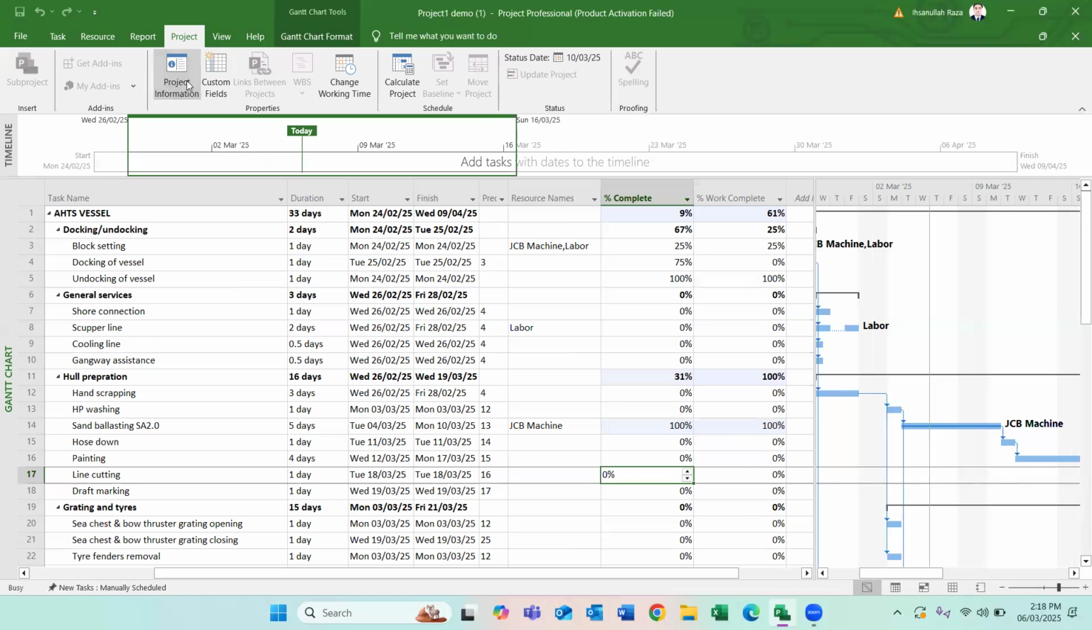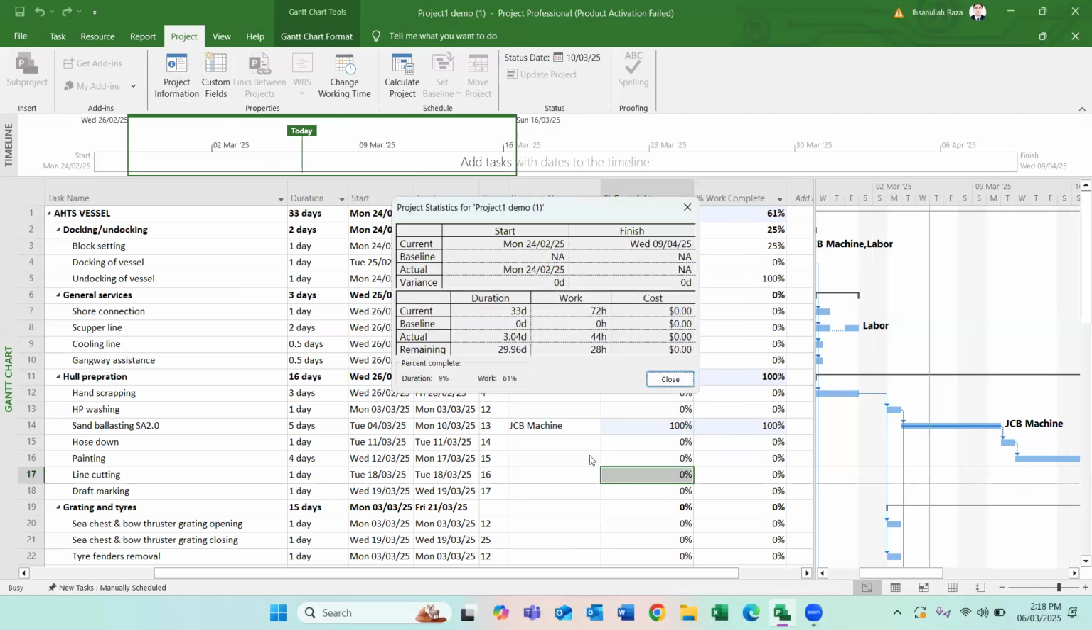And I can see here also again the project information. So it is again 61% complete, 90% complete. Finish date will be Wednesday, 9th of April 2025. And I have actuals of like 44 hours.